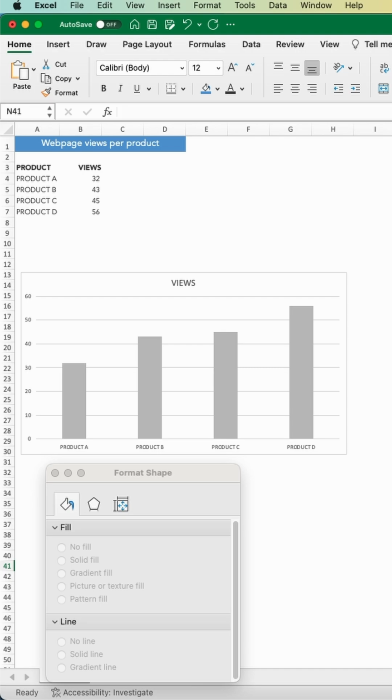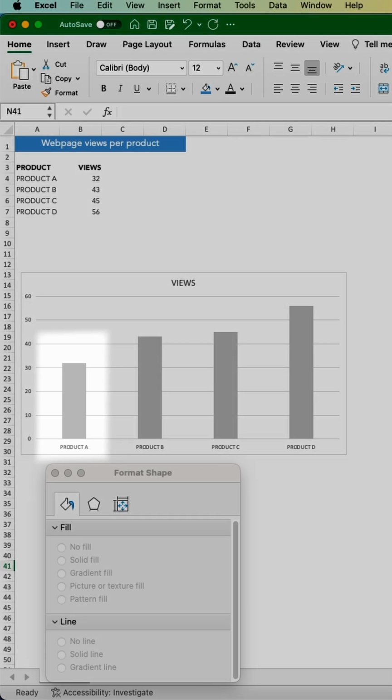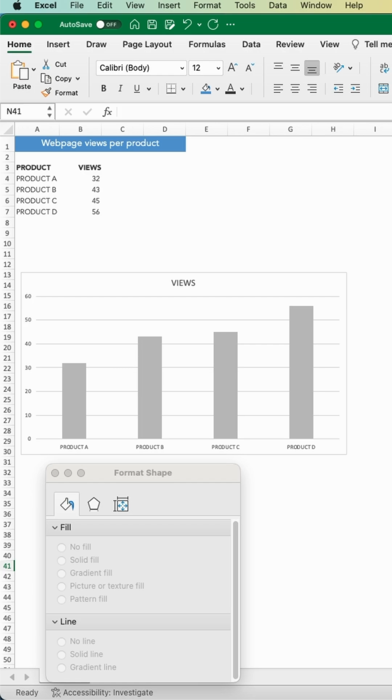In this case, Product A, because it has the lowest number of page views. This technique is an effective way to draw your audience's attention to this product, as their eyes will immediately focus on the bar in the graph that's different.